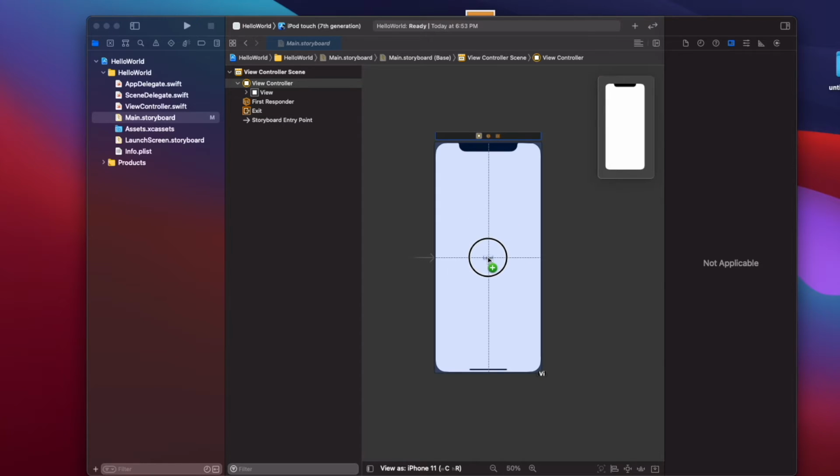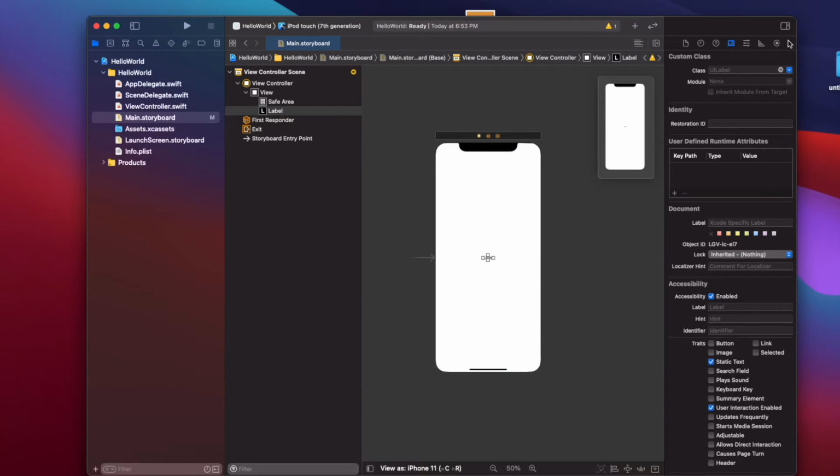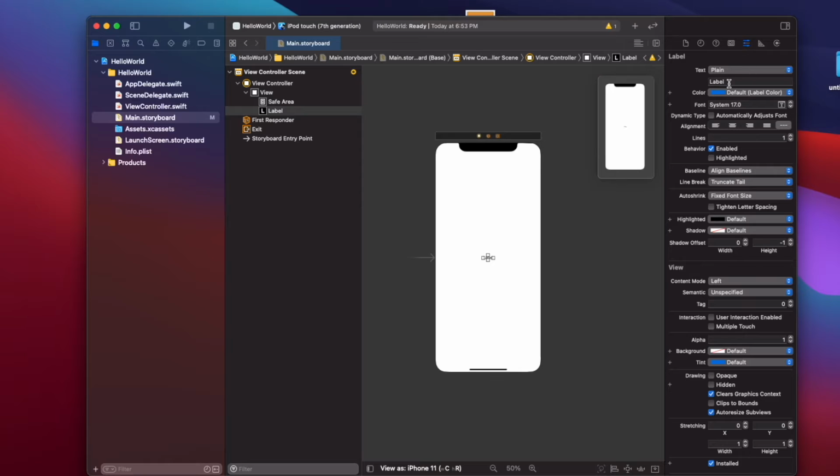So here we're going to drag a label, and if you go to the right in the attributes inspector, we can see all kinds of UI settings that we can configure, like fonts and colors and labels. So here we also can set the text. So let's set it to Hello World. I'm going to move it to the center of the screen.